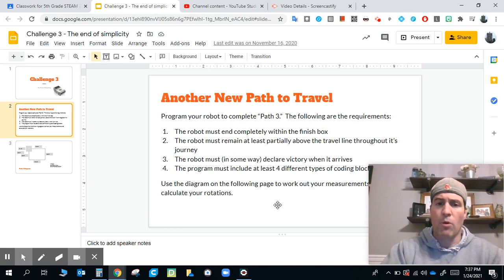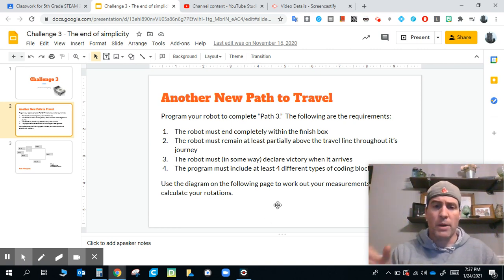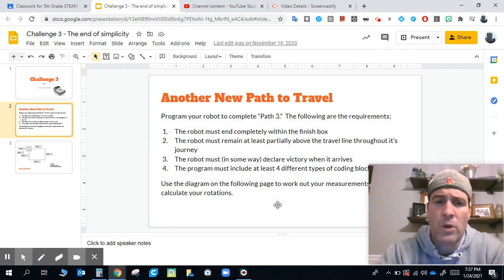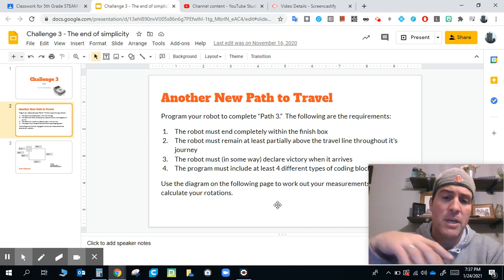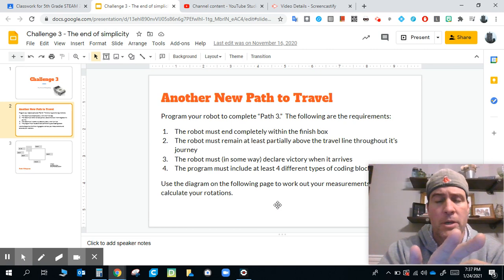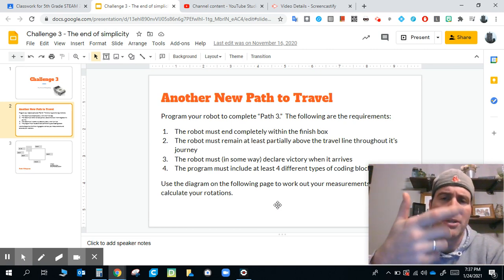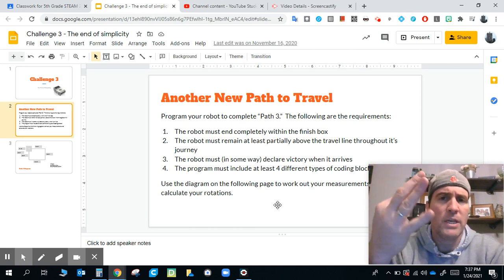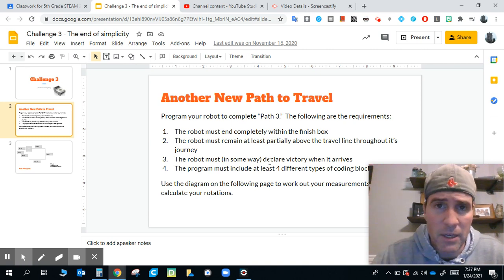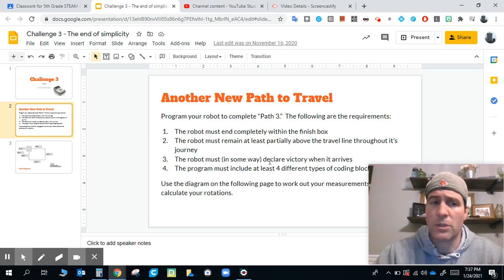Here it is. Program your robot to complete path 3 following other requirements. Number 1, robot must end completely within a finished box, right? And we've heard that one before. Robot must remain at least partially above the travel line throughout its journey. Robot must in some way declare victory when it arrives, and the program must include at least 4 different types of coding blocks, right? So we know there's going to be a move tank, there's going to be a move steering, but aside from those two, we need to include at least two other kinds of coding blocks into our program. And that victory declaration is a great place to include those blocks.